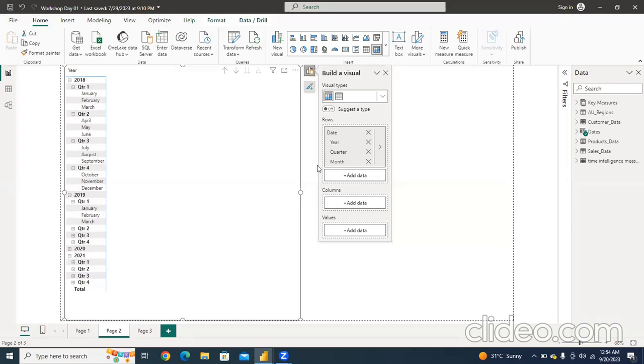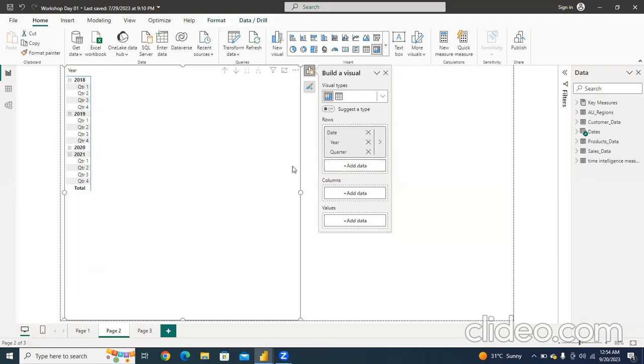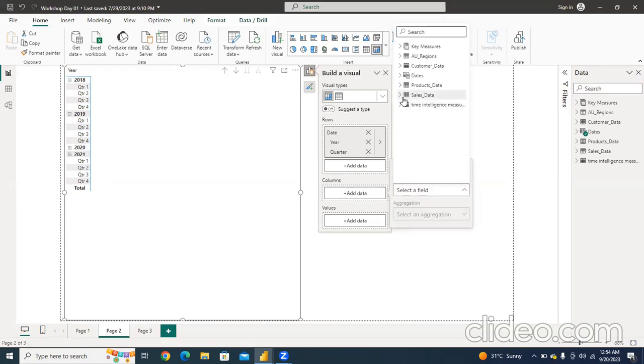So let me remove my month's name as well because we have seen the monthly trend before preparing the matrix table. So now we have the years and the quarters available. In the columns, I'm gonna add some further data. Let me open my sales, the fact table.